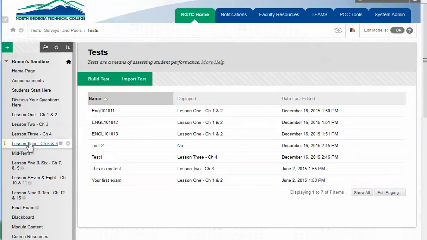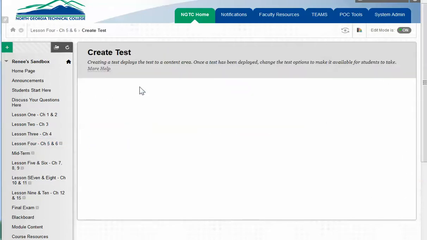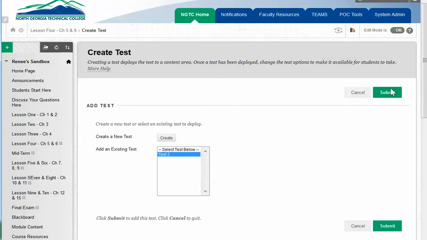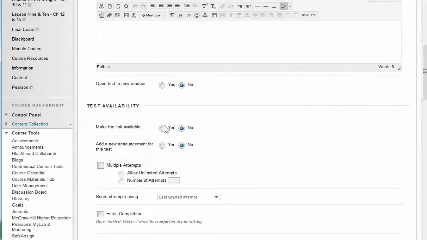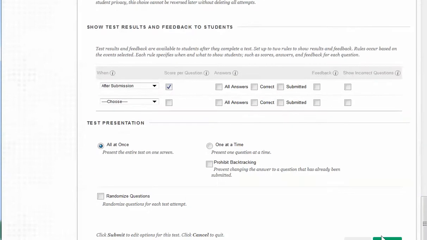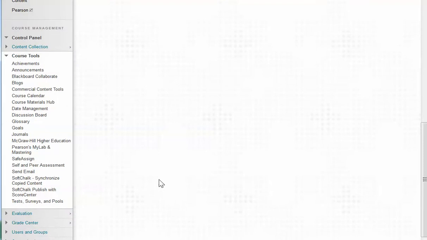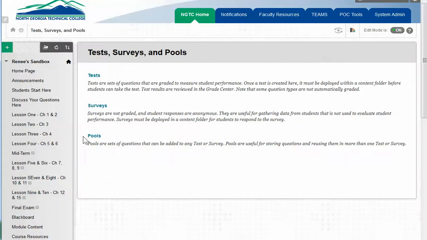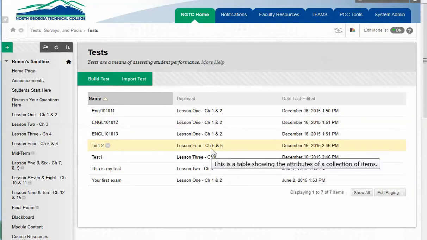I'm going to deploy test 2 just so you can see. Yet again, there's my test 2. Answer all of my settings. I have now deployed test 2. It's under lesson 4. And if I want to know exactly where all my tests are stored, which folders I've deployed them to so students have access to them, it tells me right here, there's test 2. I have now deployed it in lesson 4.